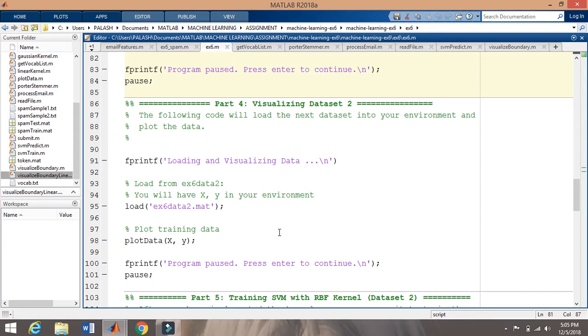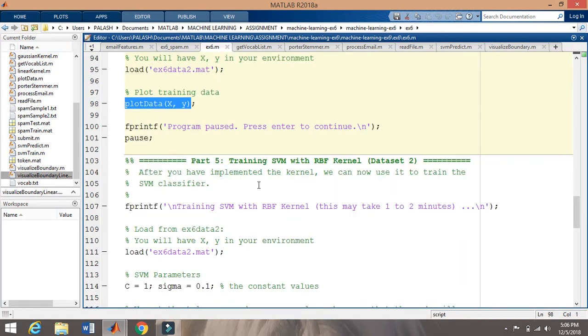Again we are going for another dataset. This is for dataset 2 and we want to visualize the dataset. Here first we are importing the dataset. After that we are plotting the dataset. After that the program is paused. Now we want to train the support vector machine with the RBF kernel for dataset 2.